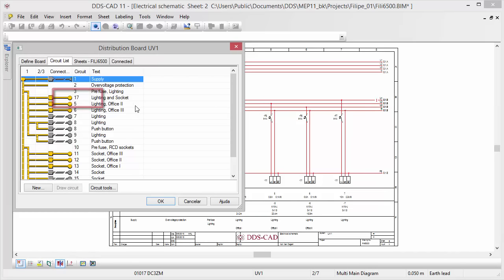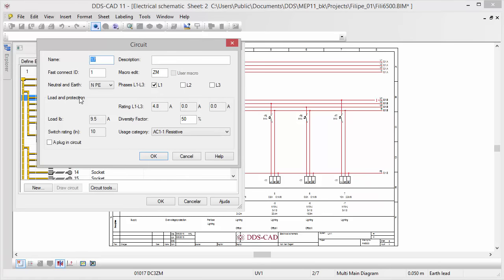Additionally, you have the option to either automatically renumber your complete circuit list, or, in this case, do it manually in a quick way.